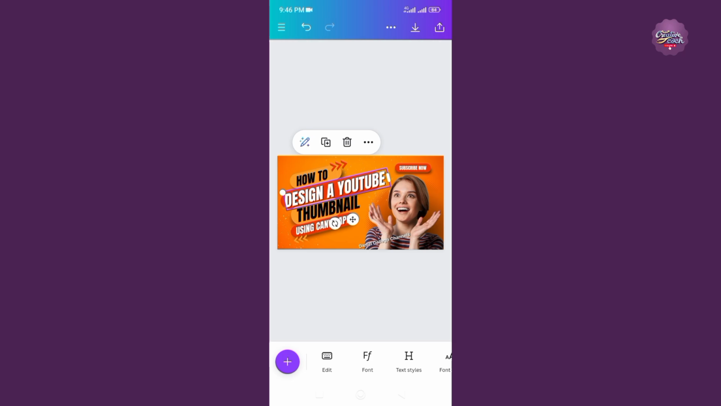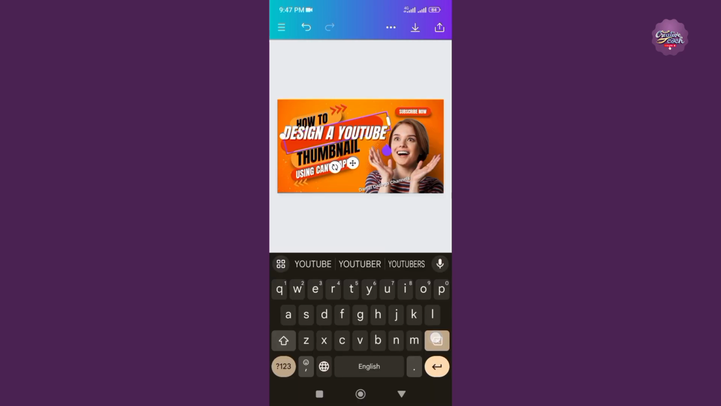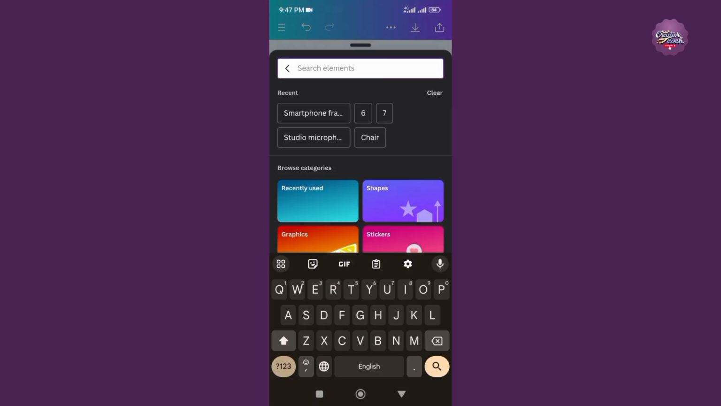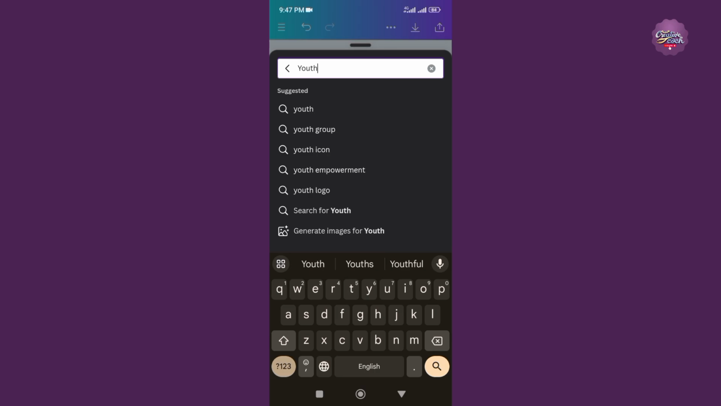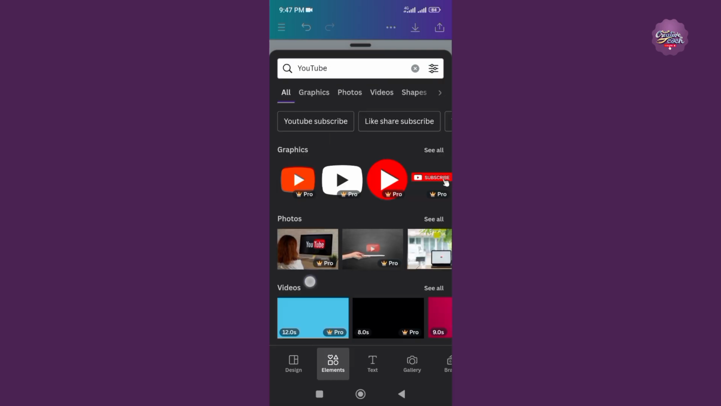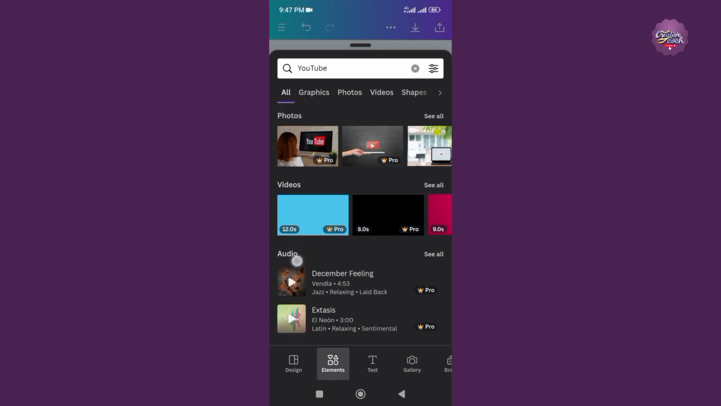What I want to do now is to remove this YouTube, because there's something I want to do. I want it to be more creative, so I remove it. How to design a dash thumbnail. So I now click on this plus button, click on search element, and begin to search YouTube. I'm looking for YouTube in word. I click on it like this. What is coming out here is logos and the rest of the things.